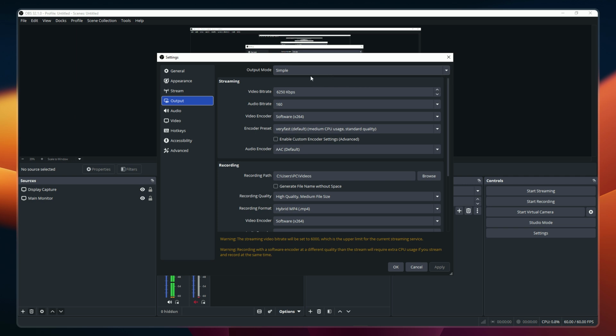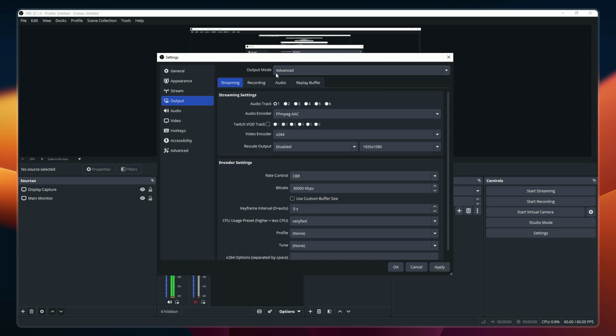Now locate the Output Mode option. Right beside it, you'll see a drop-down menu. Click on that drop-down and select Advanced from the list. Switching to Advanced mode gives you much more granular control over your stream settings, which is exactly what we need for separating your music from your VOD audio.